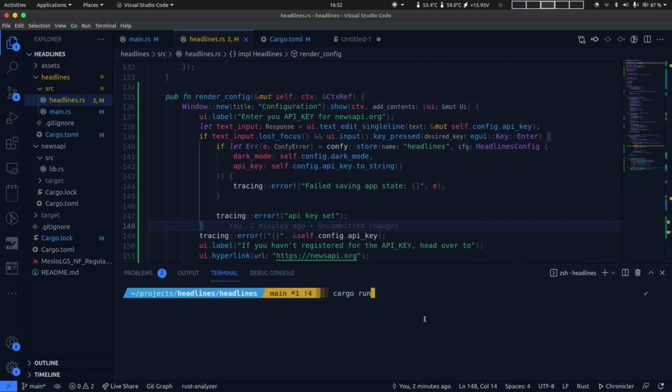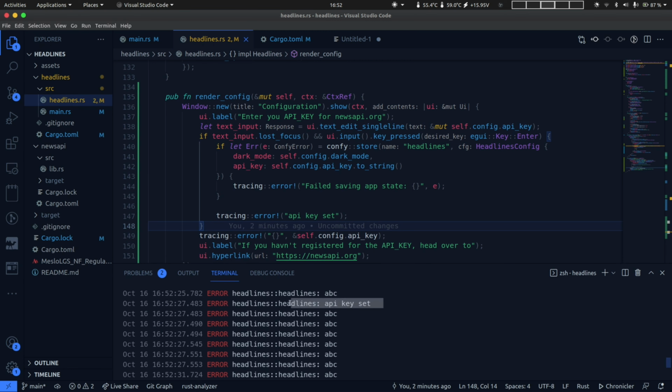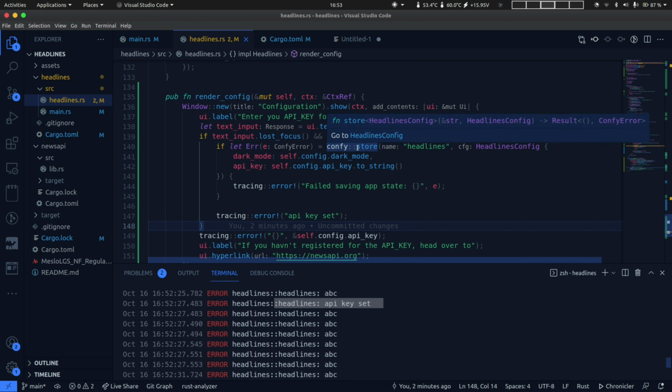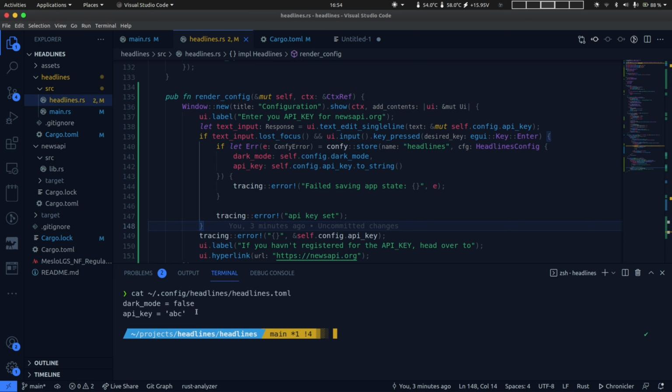So I'm going to do cargo run. And if I try to type in a sequence of text and press enter, you can see the "API key set" log line. So we are now able to store the app state by using confy's store method and passing in a new headlines config object. We can confirm this by going to the config folder, in case of Linux. So if I try to print the contents of config headlines.toml, you can see that we have the state object serialized in a toml file.